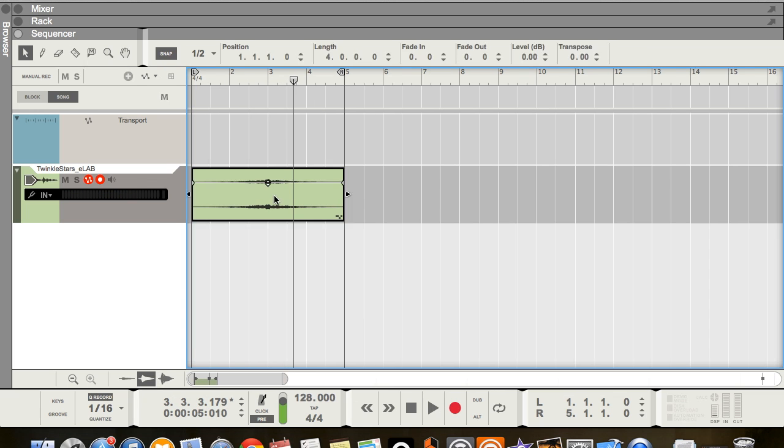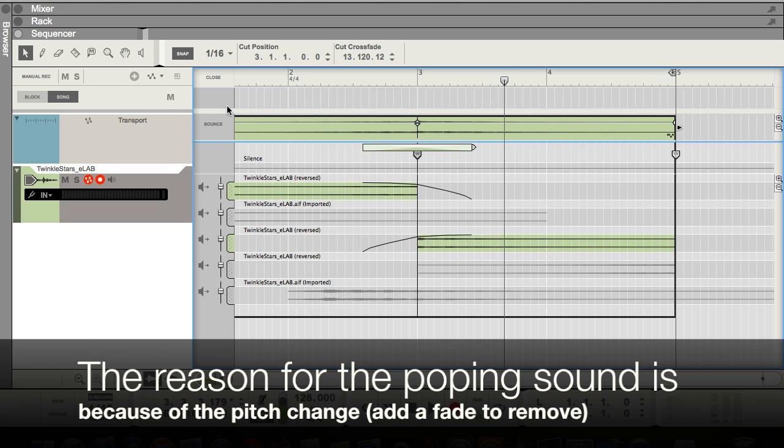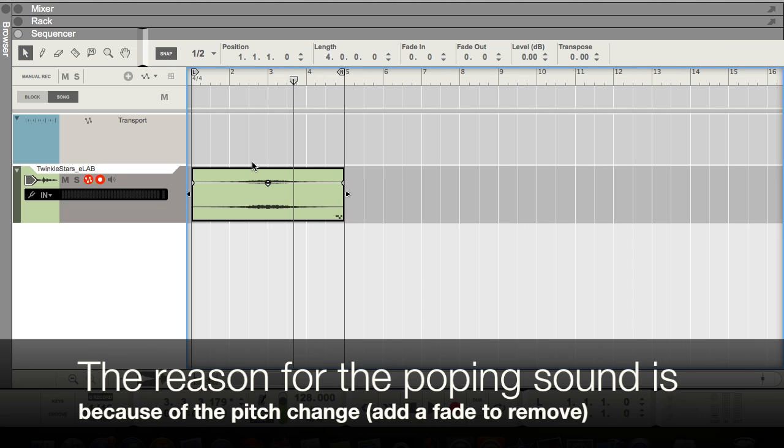Okay, it's not wanting to cooperate, but you can kind of mess around with this and you'll be able to get different sounds out of it, and usually you'll be able to remove the popping sound.